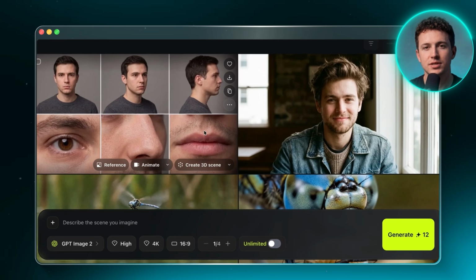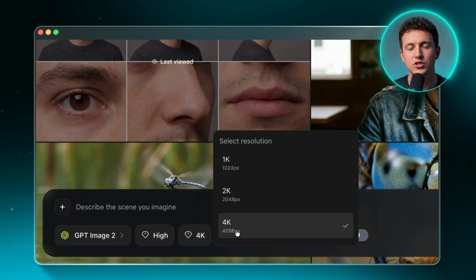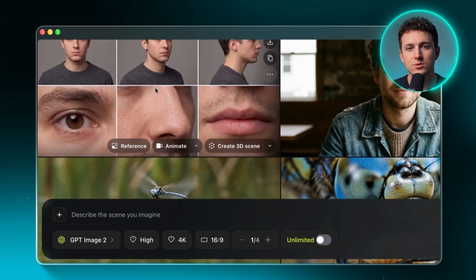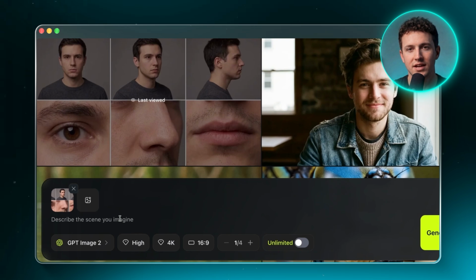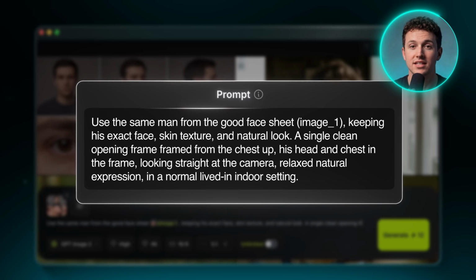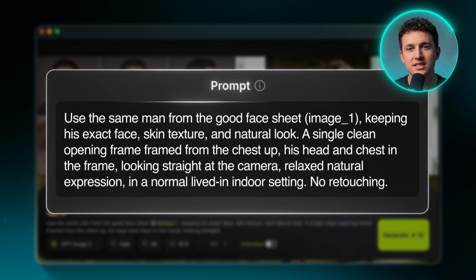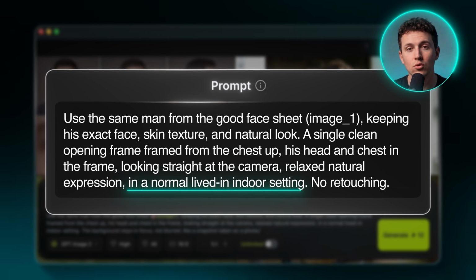So I head back into GPT Image 2, and I keep everything on 4K, but this time I do one new thing. I drop that 6-panel sheet in as the reference image, so the AI holds on to his exact face. Then I write the prompt for his opening shot, and since the sheet is already handling his face, I can keep this part really simple. Just him, chest up, looking straight into the camera, sitting in a normal lived-in room.